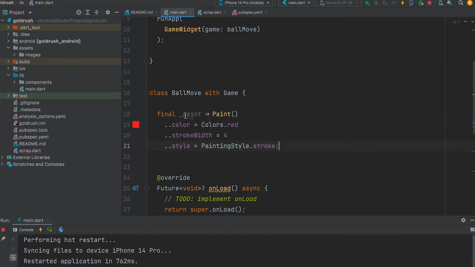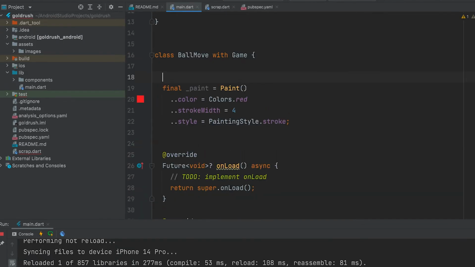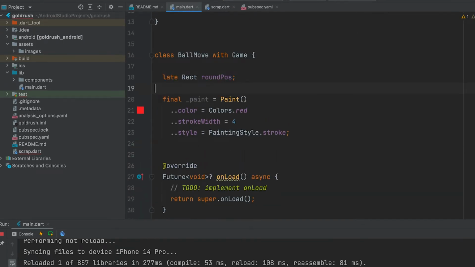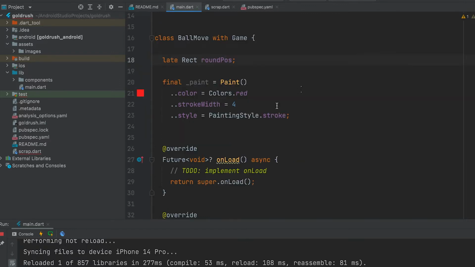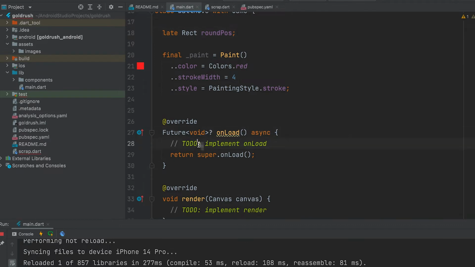Create a paint object. Color red. Stroke width is 4. Painting style stroke. Fill is also there. Declare a rect object. Rect determines the size and position of the shape being created. Remove return from here.